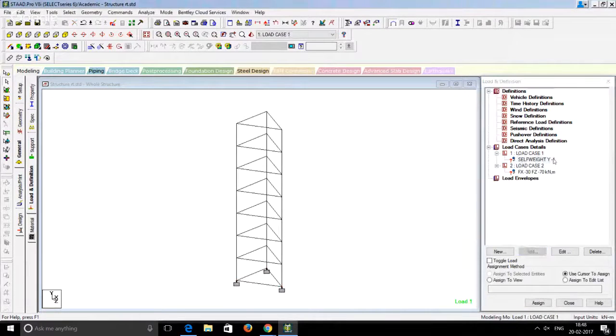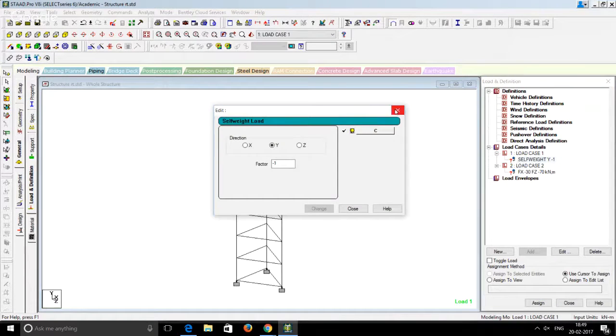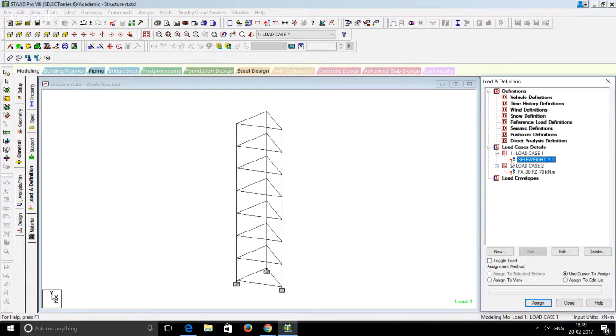Self weight. Now, every member has its self weight, so instead of selecting we can just select the self weight. Right now there is a question mark here. If we assign, then we'll get a cubical thing over there instead of the question mark. Now self weight is selected. Assign to view means all the members will be assigned the self weight as they have their properties in IS code.